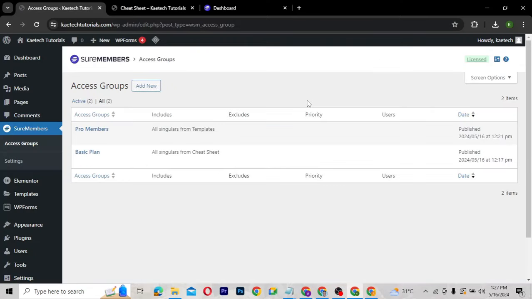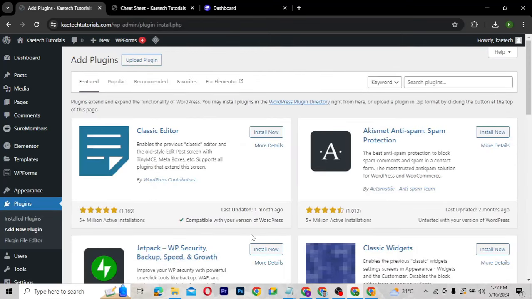All right guys, to sell your membership, the pro members and the basic plan, we need another plugin. So we're going to install another plugin. Let's go to Plugins over here and click Add New. This time around, the plugin that we're going to install is a free plugin.